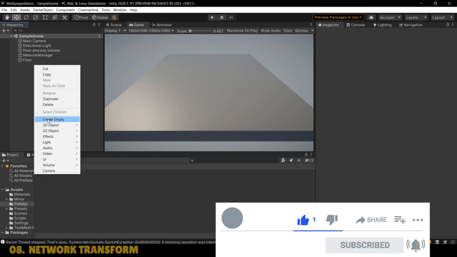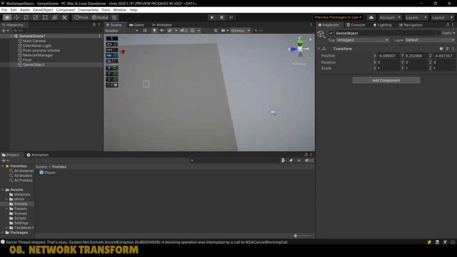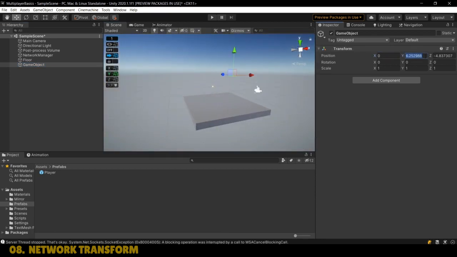You just make a new game object, and you position it where you want the spawn point to be. So let's go 0, 0, 0.